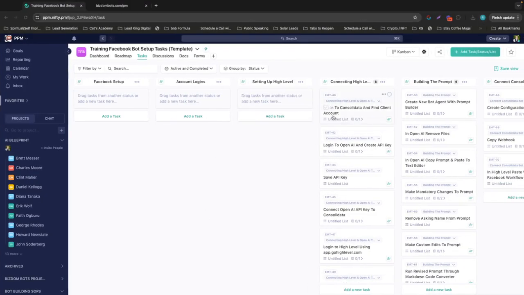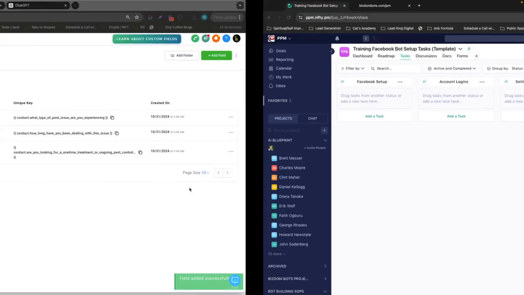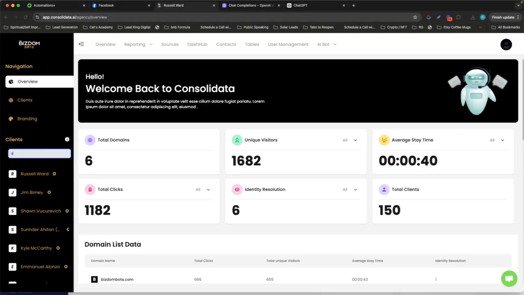Now, the next thing we need to do is log into Consolidata and find our account. In my case, I have to find my clients' accounts because I'm making them for clients. But in your case, you probably just have a Consolidata account and you just log in. So I'm going to find this account I've been using for these training videos called Demo.